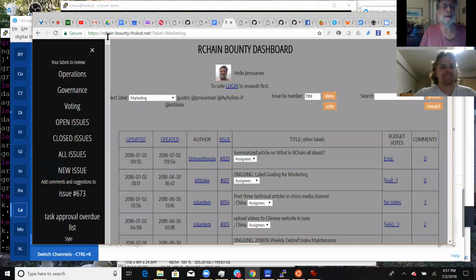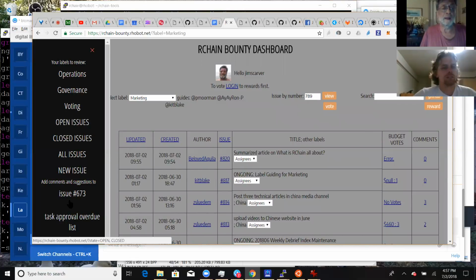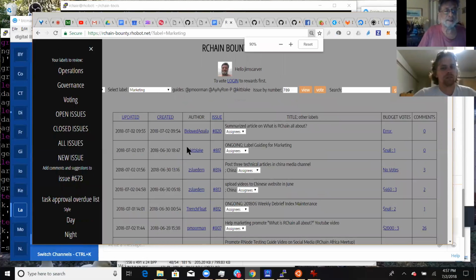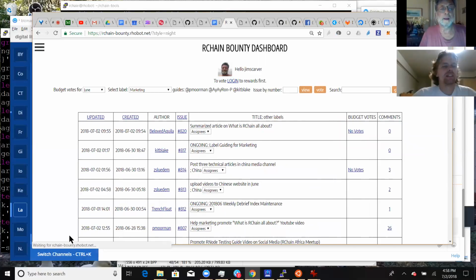This is rchainbounty.robot.net. Okay, and if I do this, okay, it looks okay. If I choose, I can't choose night. Control minus, gonna make it smaller. I don't know if we should make this scroll. Yeah, or ideally we'd figure out a way to make it not have to scroll probably. But yeah, definitely that link should be accessible. Night didn't work at all.